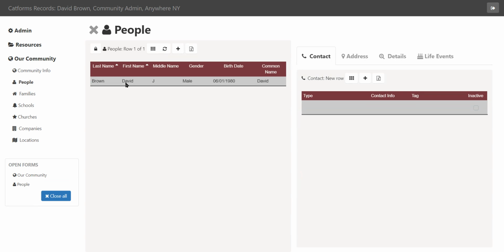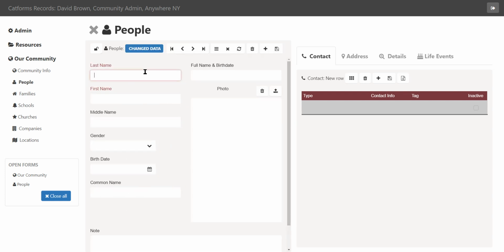So we're going to go ahead and add a few people. We're going to have the Smith family. John Smith, whose birth date is 05/02/1976. We'll save him. Add another person. Mary, 06/29/1982.